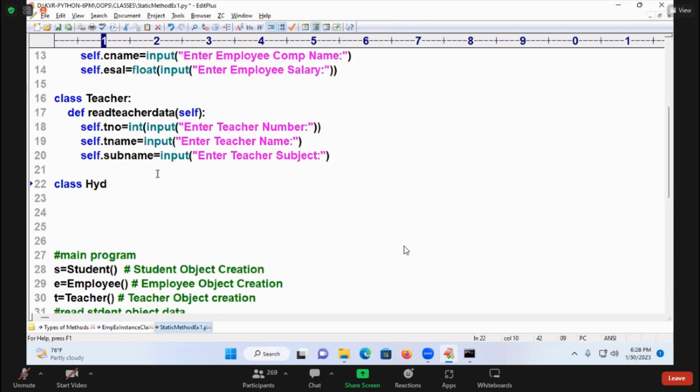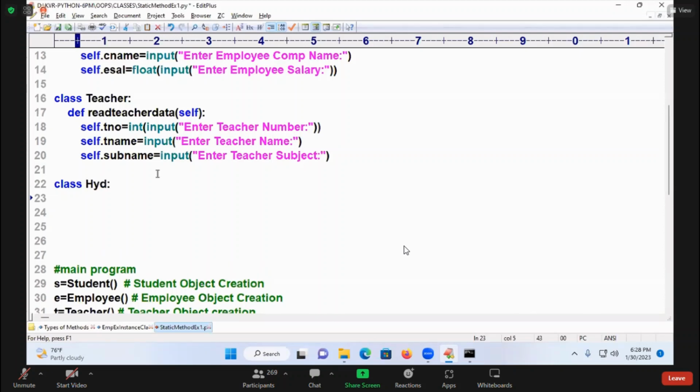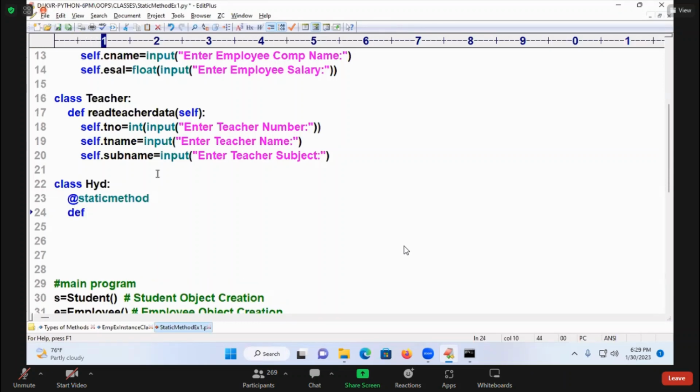See, students, inside the class I will write some method which is not related to the same class, which will display the data of any object of any class. For that, I need to go for one decorator called static method. This is important. What are static methods meant for? Performing utility operations. Utility means universal. There I will define DEF display object data.